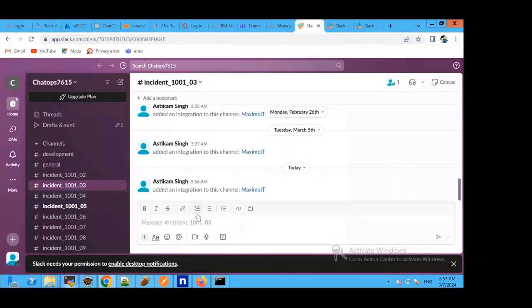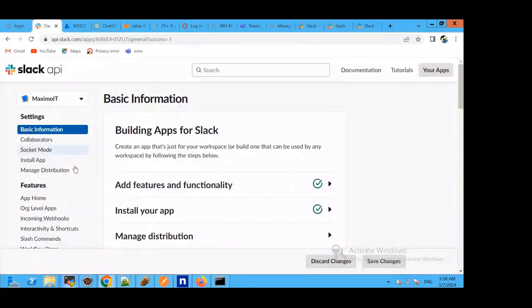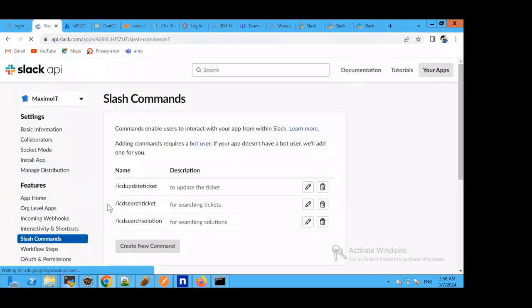So once we have reinstalled, we will be having some slash commands. These slash commands will be coming from here only. Once the app is created, we need to have some slash commands. I'll just show this. Here you can see we have already created three slash commands: ICD, update ticket, and search solution. We can give any name that the user wants.